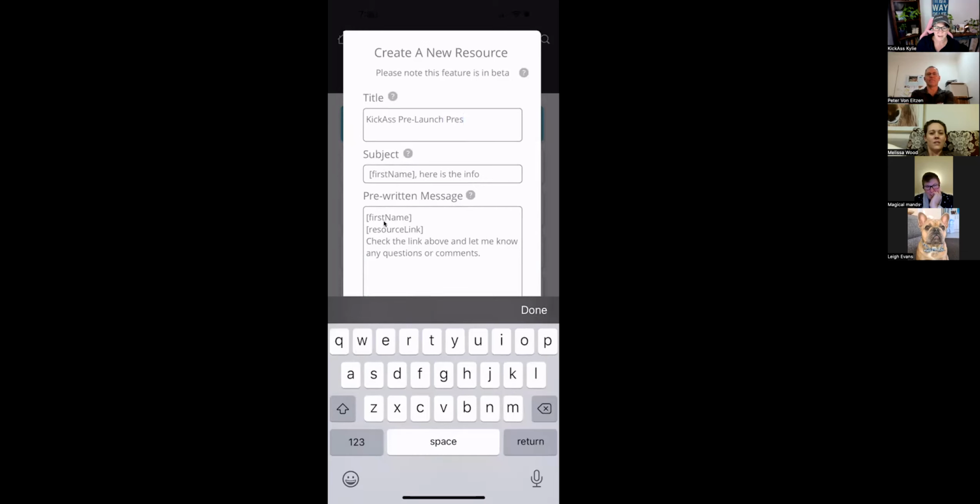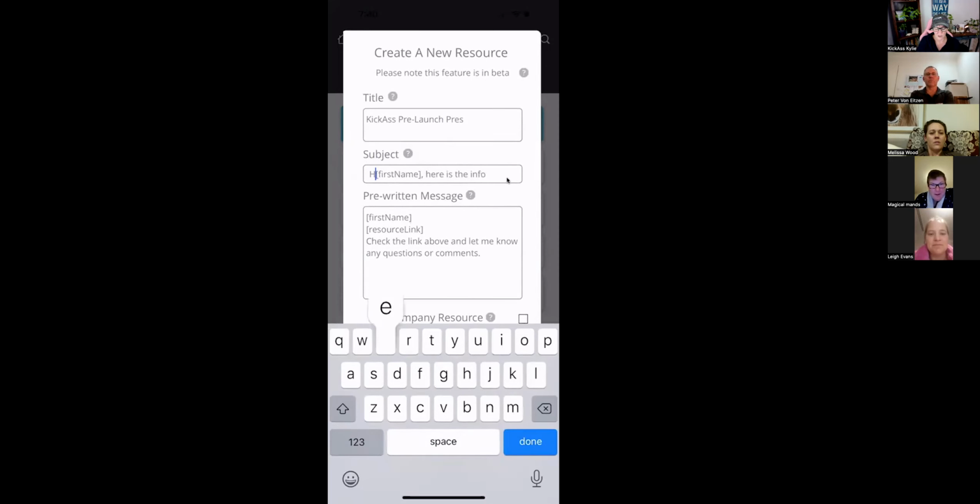Now, this basically is a pre-formatted message, and you can edit this. So in the subject line, if we were going to email this, and if I'm sending this to Lee, it'd be, Lee, here is the info. Now, personally, I don't really love that. So I like to have at the beginning of this little message, let's put a capital letter, shall we? So, hey, Lee. Now, I don't like commas either.